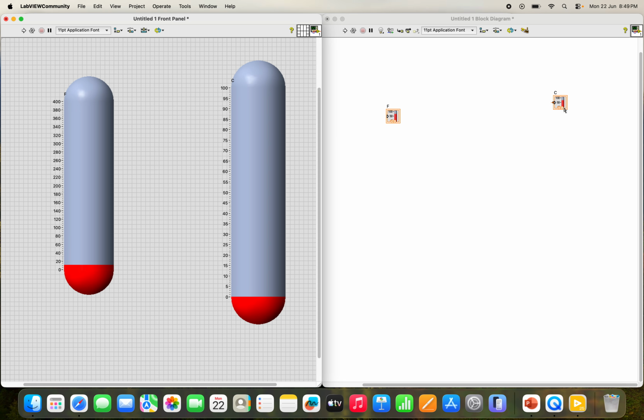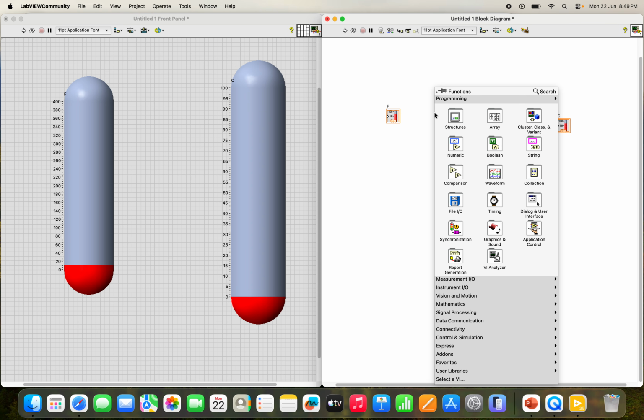And if you want, we can increase the size of that letter also. Now, to convert, the first mathematical operation we need is that the value 32 has to be subtracted from Fahrenheit. This type of operation cannot be done in the front panel. It has to be done in the block diagram, so we'll go to the block diagram and right click there again.